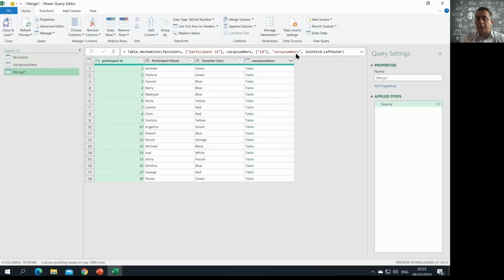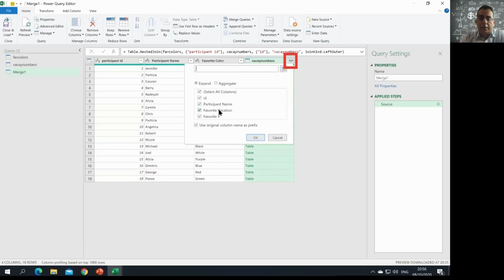And if you are not impressed so far by how powerful this functionality of merging tables is, see what we can do here. It loads a new column, which contains all the information from the second table that we matched based on the participant ID. And if I go to this icon up here and click on that, I can expand and select what I want to bring from the second table.